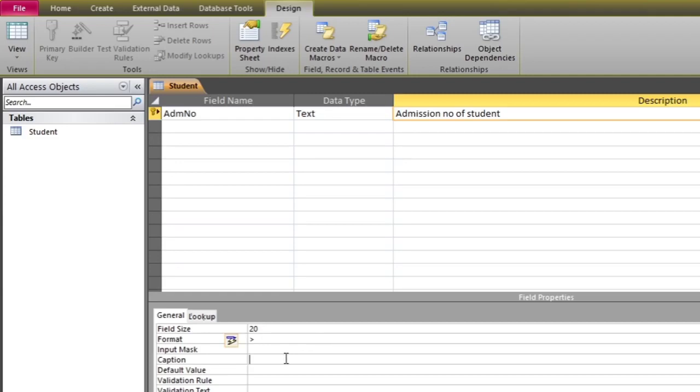And in caption, as you can see, I have written the admission number field name in short. In caption, I can write the full form, Admission number. Actually, it is used to display an alternative name for a field. Sometimes we may select some short name for the fields, and if we want to display the full name, or some alternative name, then this caption property is used.